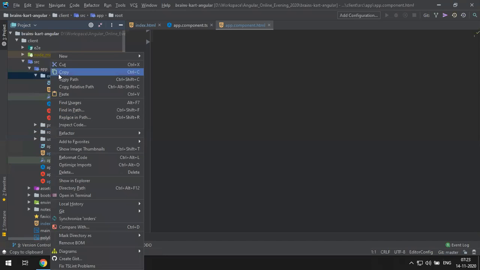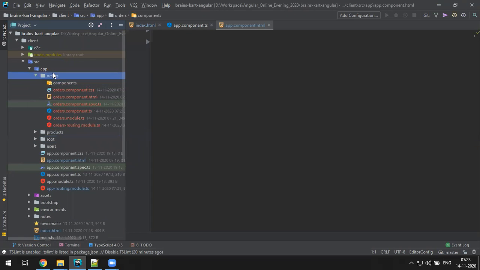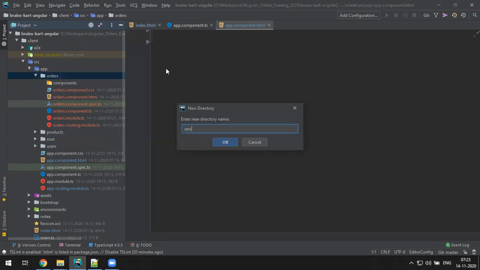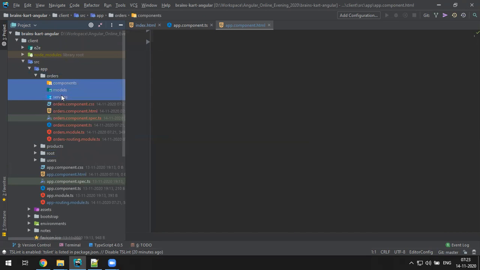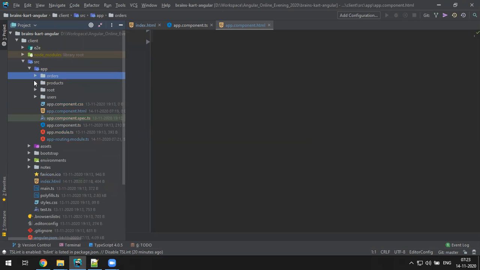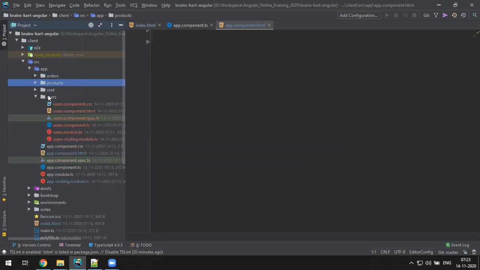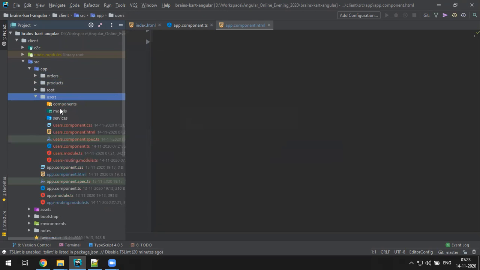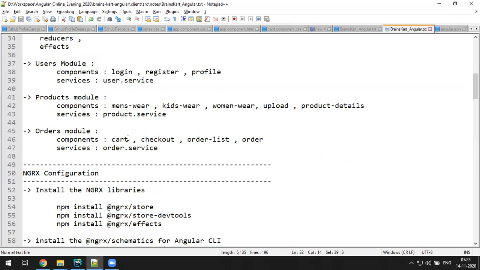So in orders, I create new directories: components, services, and models. And the same set of folders is also required for products. Let me copy all the folders required for products. I'll just paste it here, three folders. And I need the same folder setup for users, paste it. So components, models, services. Fine. Next, we can start creating the components.